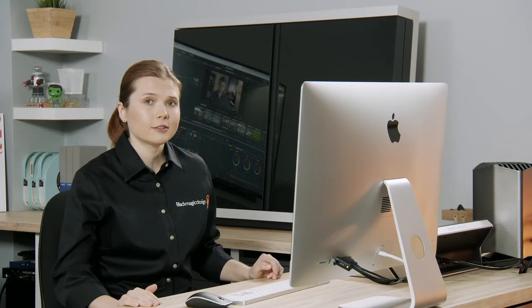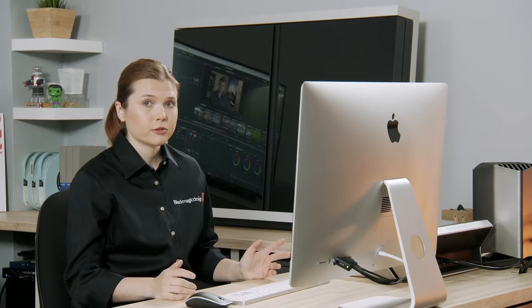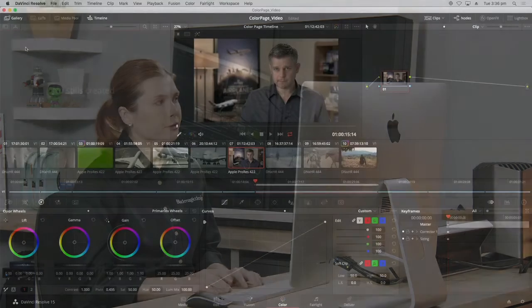Today, I'll be taking you through the workflows and operations of the color page in DaVinci Resolve. Now, at first glance, the color page might look quite busy, but it's much easier to approach when you think of it as a collection of panels, each with its own dedicated function. So let's take a look at this layout.